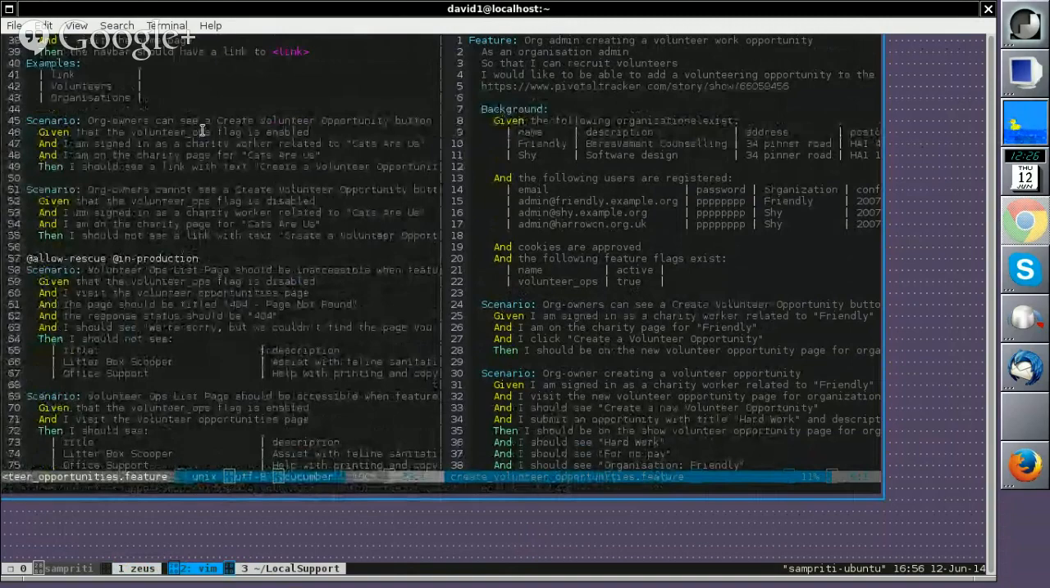So you want these scenarios in their own files, or do you want these scenarios in the existing feature files, like the create volunteer opportunities and the list volunteer opportunities? I don't really mind where they are. Sam suggested they move into the existing files. Okay, then that's all right. Does that make sense? Yeah, I'll do that.